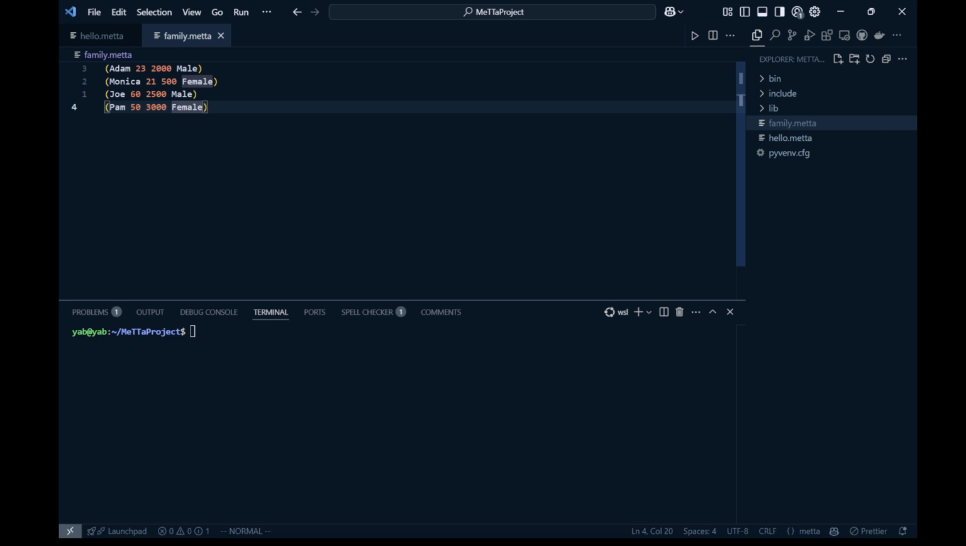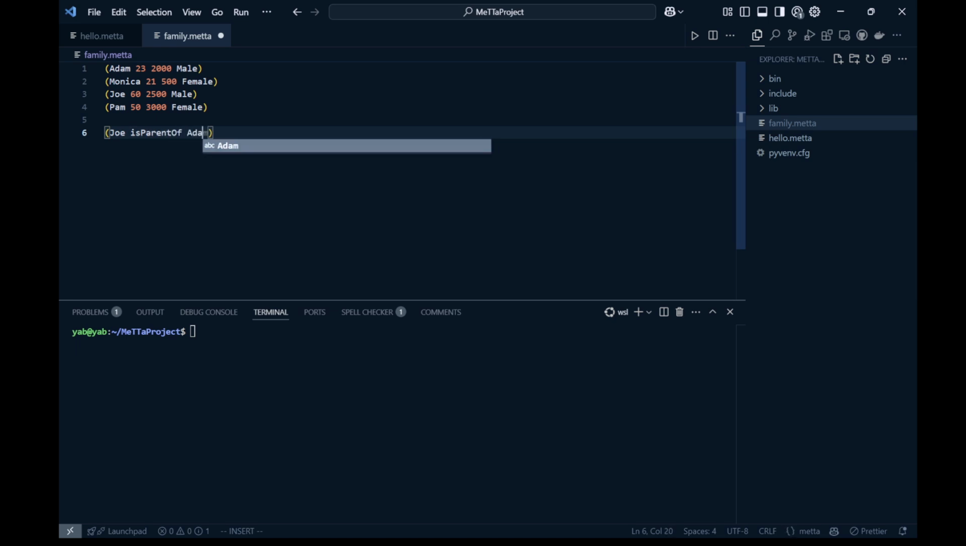So in this video, we're trying to see how to represent a family relationship inside MeTTa code. So we need to store additional information. We're still storing information, but we're trying to make it more meaningful. So we can, for example, say Joe is parent of Adam. So this is another piece of information that we are putting in. So we're basically saying the person Joe is a parent of Adam.